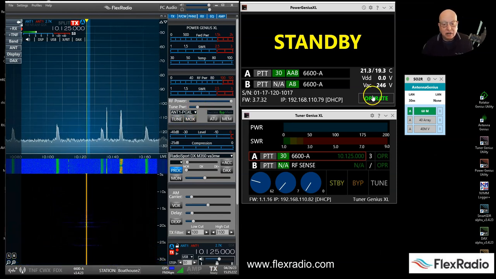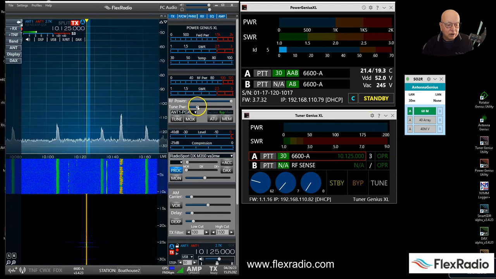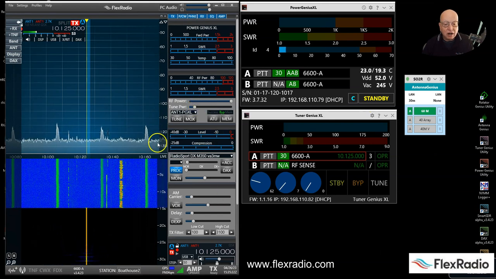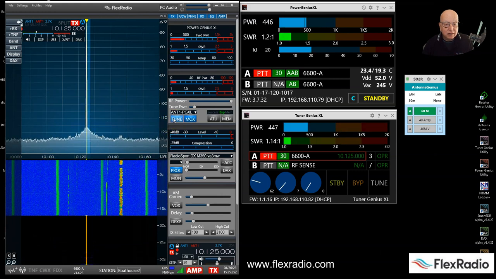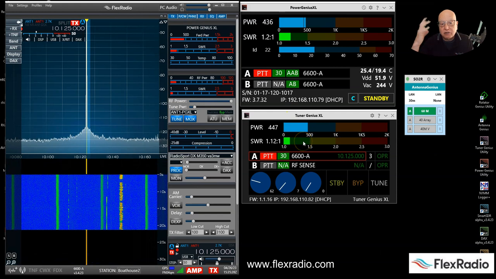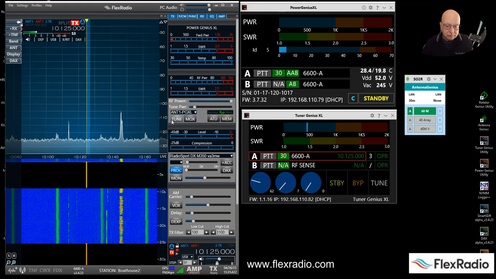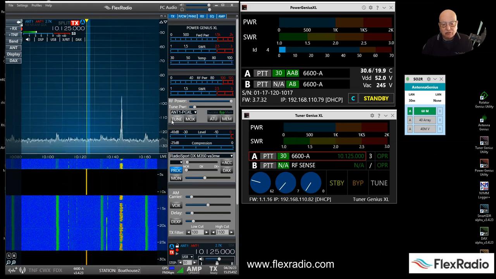So now for fun, if we were to turn on the amplifier, and it says Power Genius ready for transmissions down here, and I'll just drop this down a little bit just because I don't want to interfere with anybody. To 10 watts drive, you'll see that the amplifier's got a 1.2:1, 1.13. Varying numbers are not uncommon, and the amplifier is quite happy. And that's all well and great.